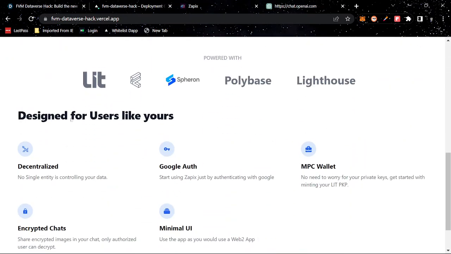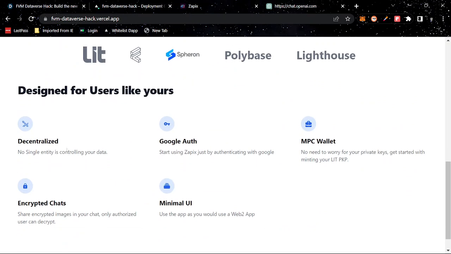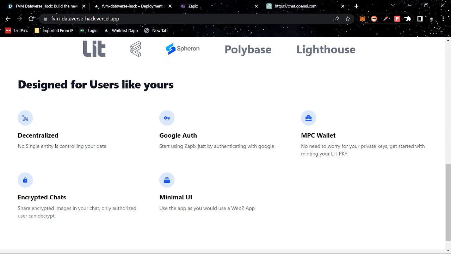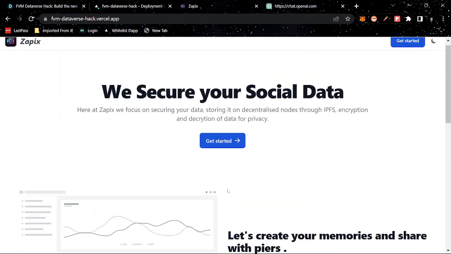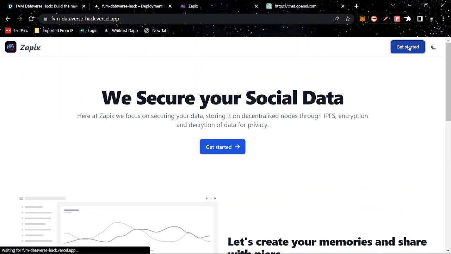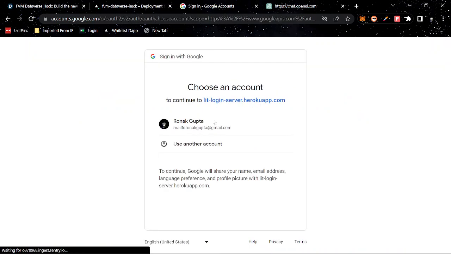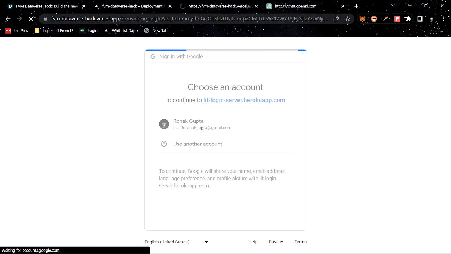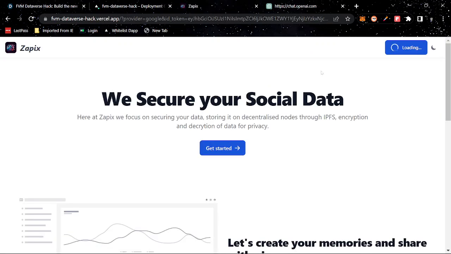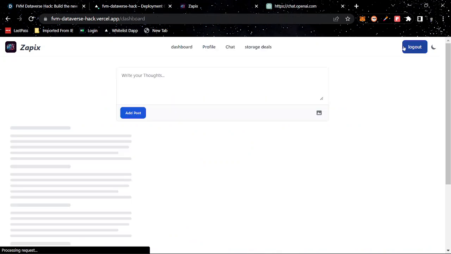So it's powered by Lit Protocol, Ferran, Polybase, Lighthouse and FVM. These are the basic features: decentralized Google Auth, MPC wallet, minimal UI and encrypted chats. When I click on this Get Started button, I'll be prompted for Google sign-in. So just wait for the login to get completed.